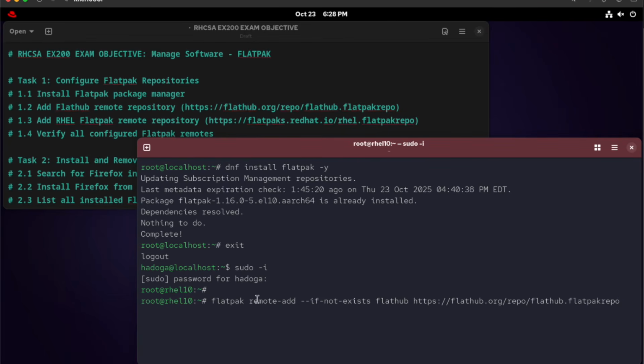So let's just walk through this quickly. Flatpak remote-add, we want to add a new remote. If it doesn't exist, the name of the remote is flathub, and this is the URL of that remote. So that's it. Hit enter and we'll see. Yep, that's done. Task 1.3 is to repeat the same thing, but this time for the RHEL remote. As I mentioned earlier, RHEL provides remotes as well.